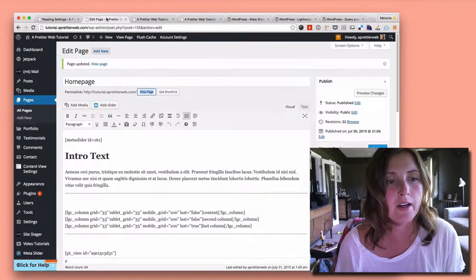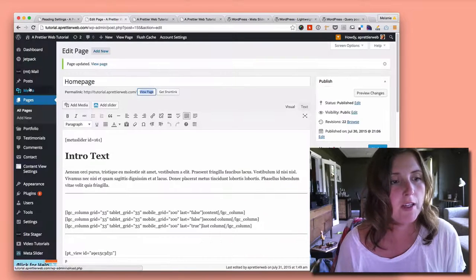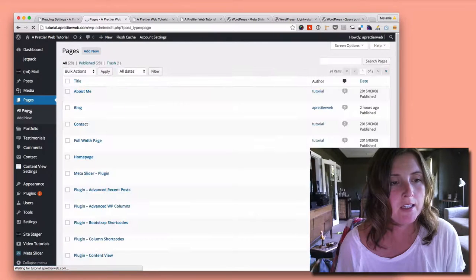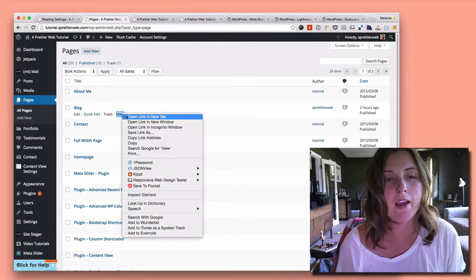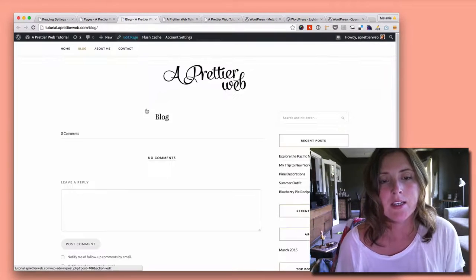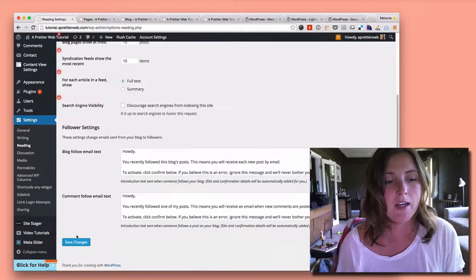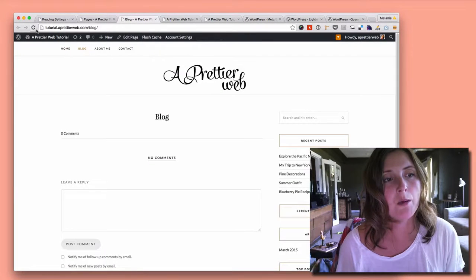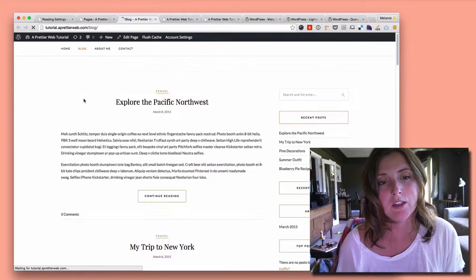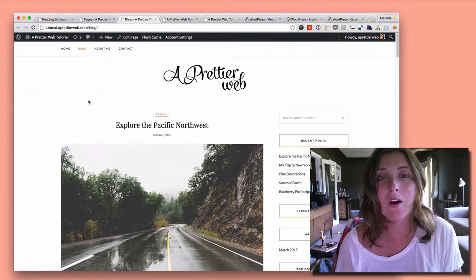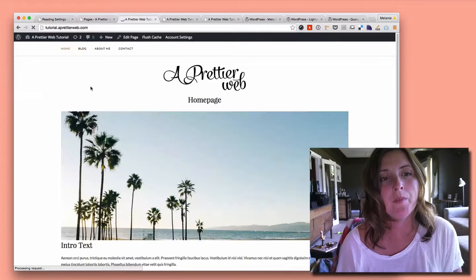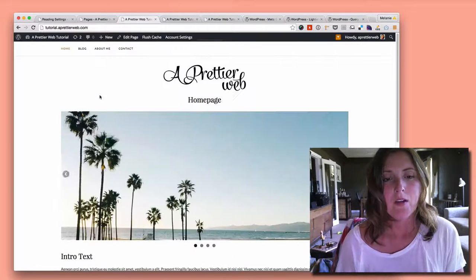So I'll show you what that looks like before I save this. On all my pages, I have a page called blog. And once you create a page, it doesn't really look like anything. It's kind of blank. But if I save this right now and I refresh that blog page, now you'll see my latest posts on that blog page. And when I go home, you'll see my home page. So now let's go through all the elements on this page.